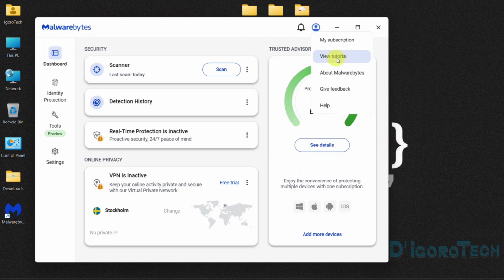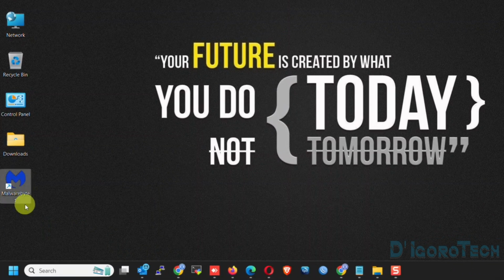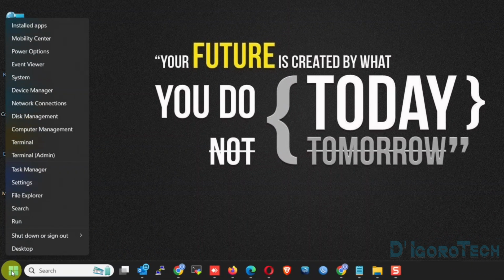Let's check about Malwarebytes. We can see here all the application details. The Malwarebytes version, package version, system architecture, last updated, etc. Next, I will show you how to uninstall this Malwarebytes application.